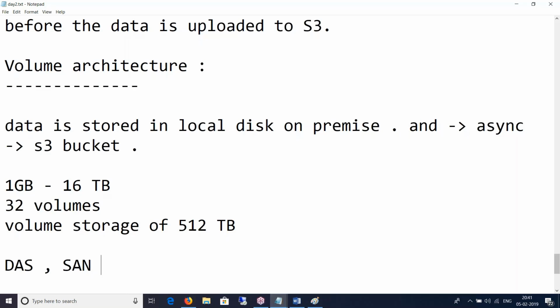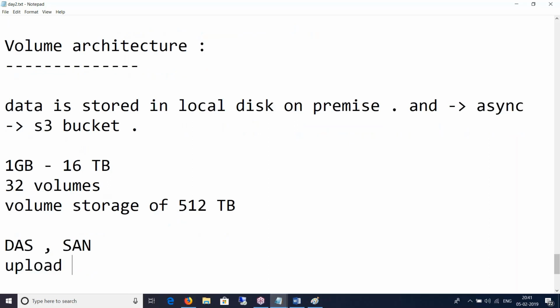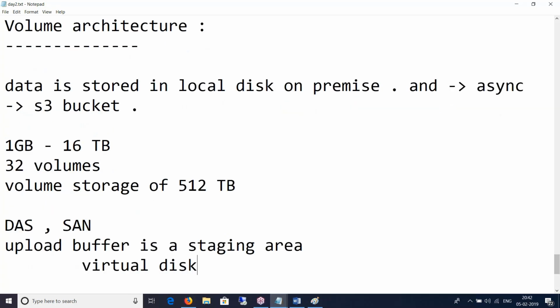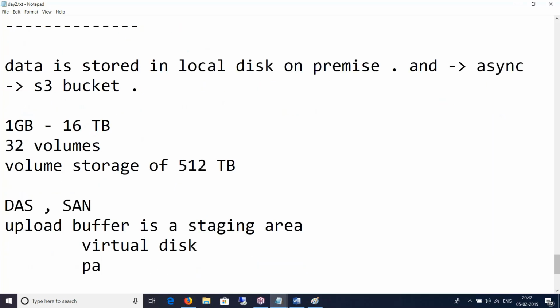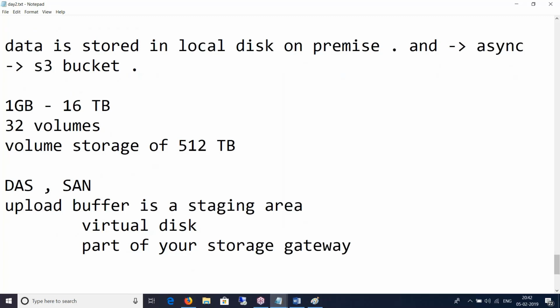And now you have the upload buffer, which is part of the storage gateway. Again, just like earlier, it gives you a staging area. We made this point earlier that the upload buffer is a staging area from where the content is pushed or uploaded to S3. So over here, your upload buffer is nothing but a virtual disk where the data is temporary, and that's part of your storage gateway. That will be collecting all the data and uploading that to your AWS cloud infrastructure.